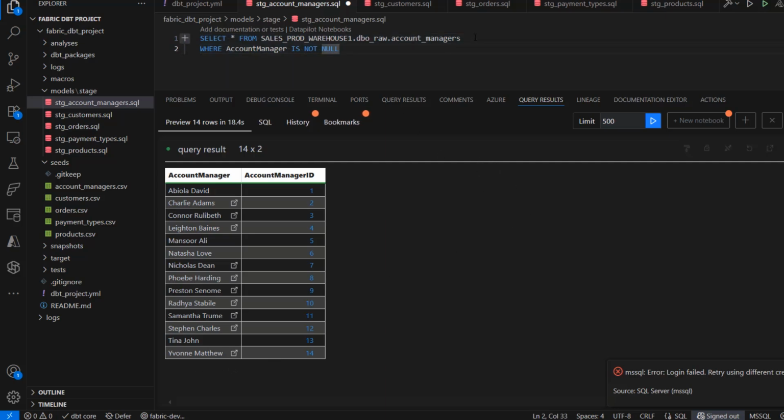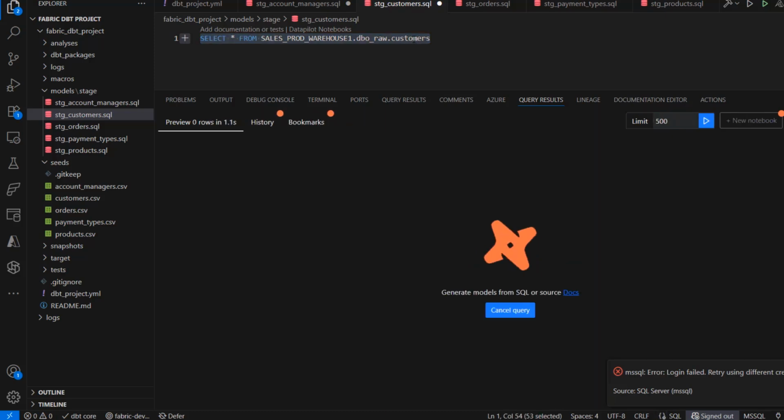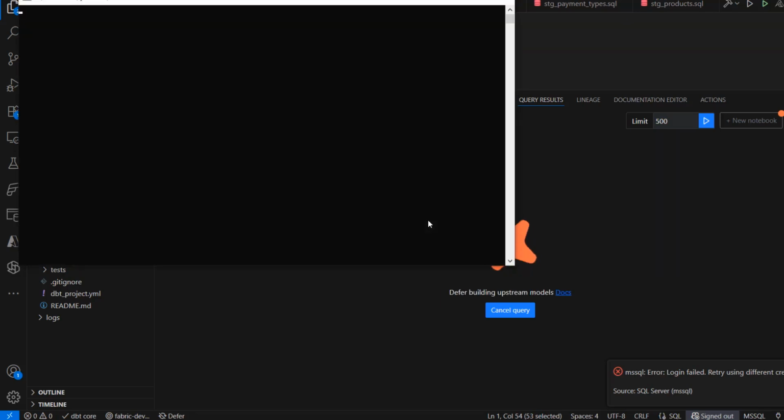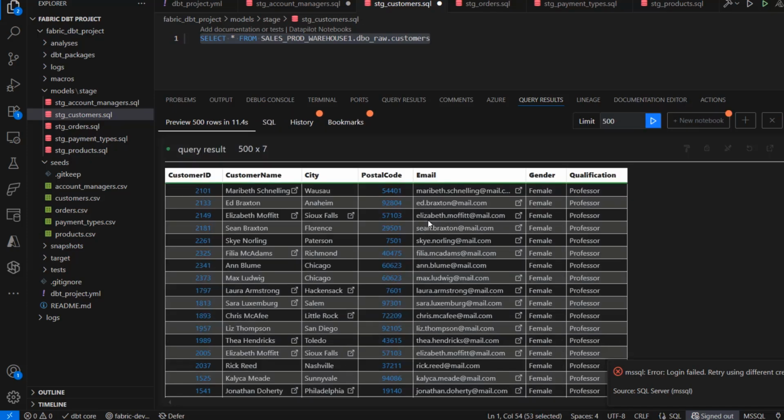Now I'm going to copy the name of the table, and let's come to the customers. So I'm going to select star from the fully qualified name, and I'm going to call this one customers. That's the name of the table. Select the code, Control Enter to run, and you can see all the columns in the customers table. Now, in our case, we're not going to be using all the columns, so we just want to select some of the columns that we'll probably need for our reporting. So we can see the customer ID, customer name, city, postal code, email, gender, and qualification.